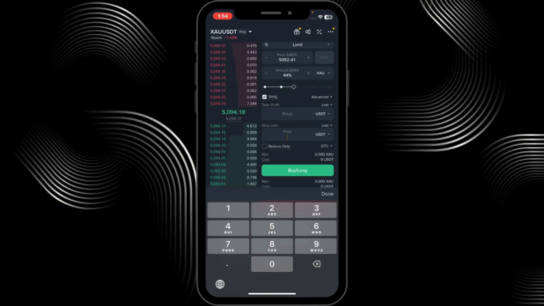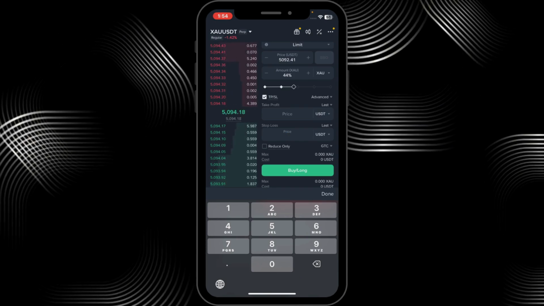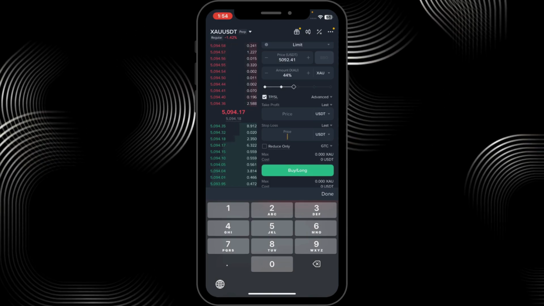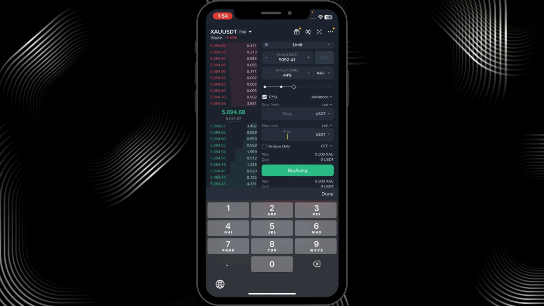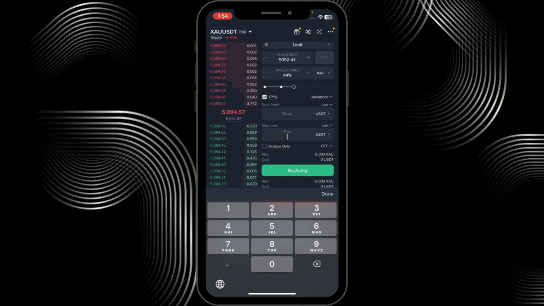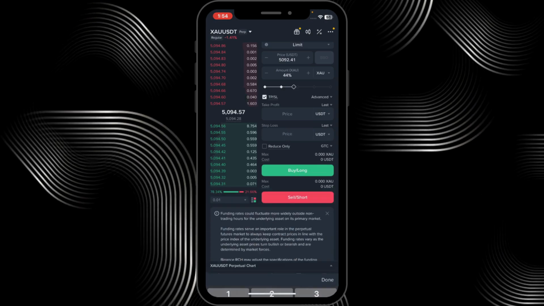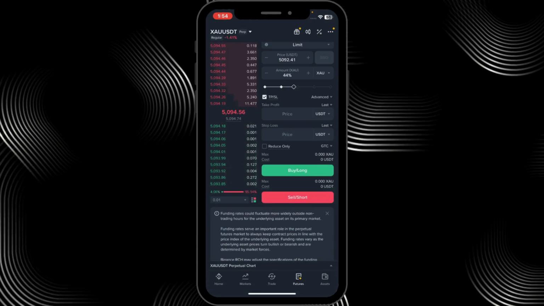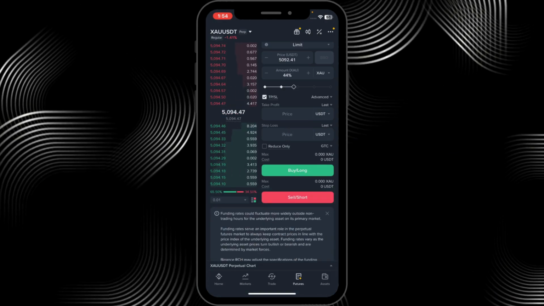Okay. And the same goes for short. If you're expecting the price will go down, you're gonna take profit. But if the price goes the opposite way, you're gonna stop the bleeding by setting the stop loss. So this really helps if you want to protect your trading.